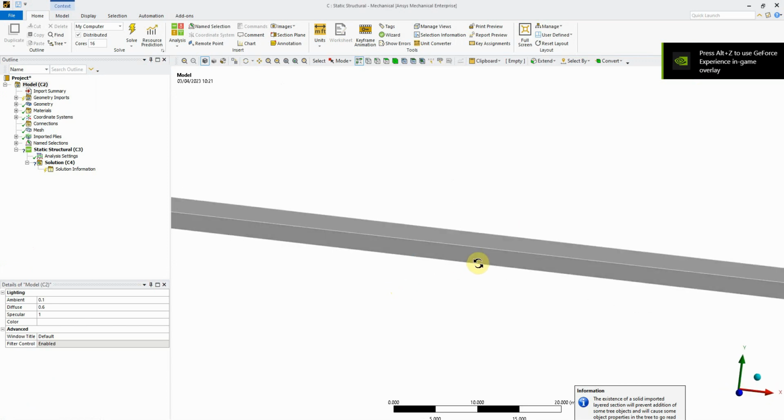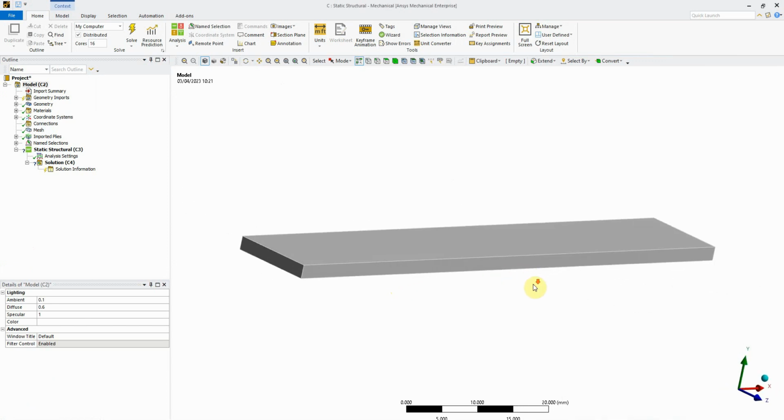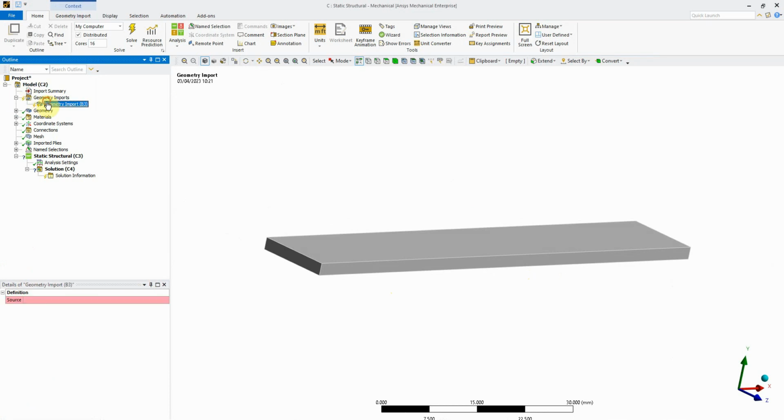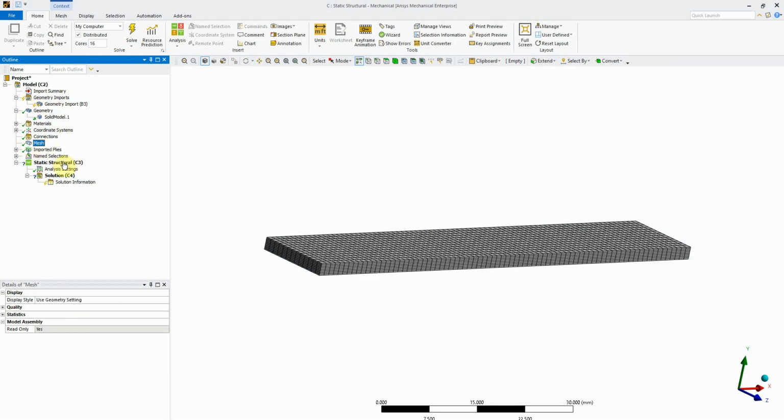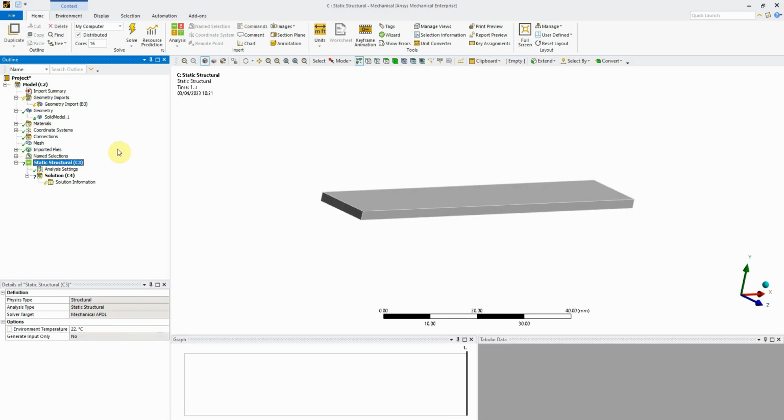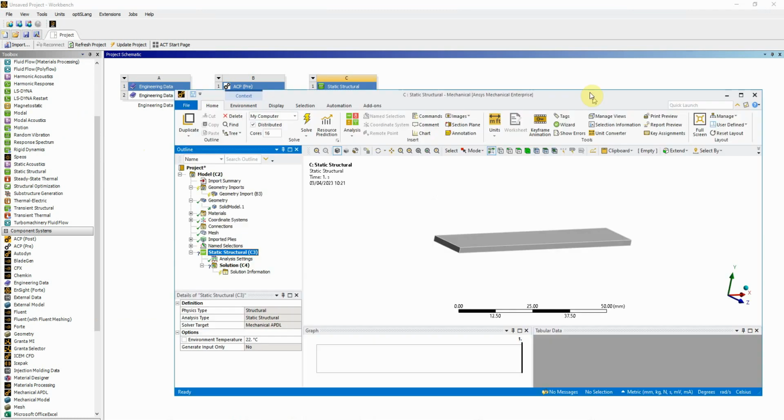Okay, so here we have our model in itself, and we just need to solve that quickly. We've got a solid model, composite material, that's fine. We've got the mesh, which is good. We've got static structural here, and just make sure that there's nothing. Okay, that's fine.